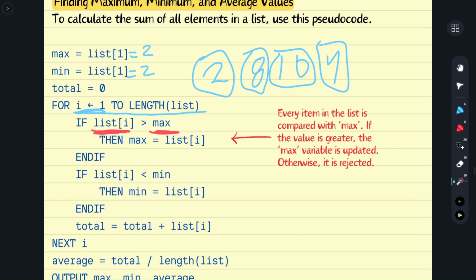Then we do it for the third time, and over here you can see that we have 10. Then 10 will be compared with the value of maximum. We actually stored 8 over here, so 2 was cancelled out, and now we have 8. 8 will be cancelled out because 10 is obviously greater than 8. This will be true. Therefore we now have a new maximum value of 10.